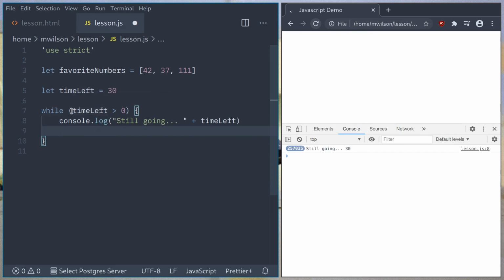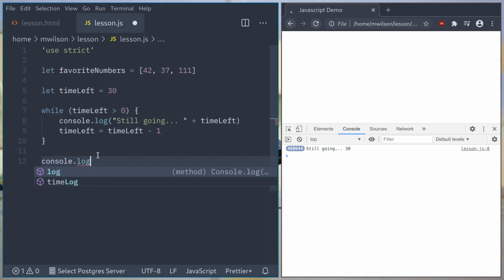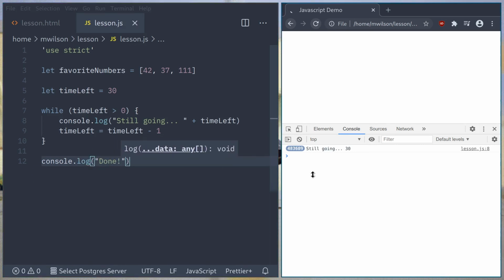So, of course, what I intend to do here is, I want to count down by 1 each time. So I'm going to change time left to whatever it is, but minus 1. Right, so eventually it'll get down to 0, and then we'll get out of this loop. We'll say, done. Okay, let's refresh.